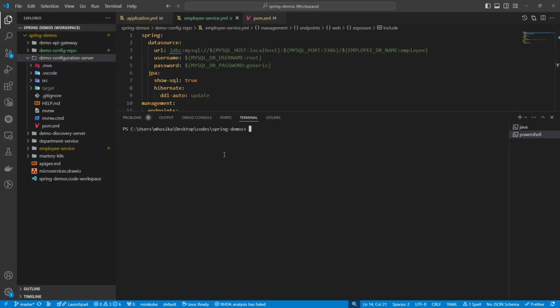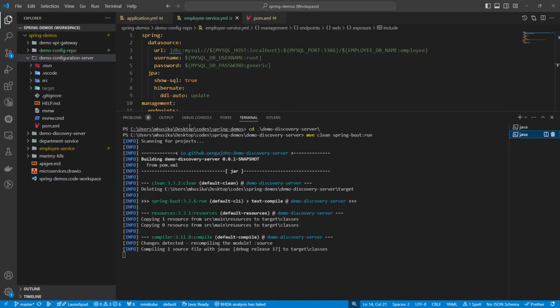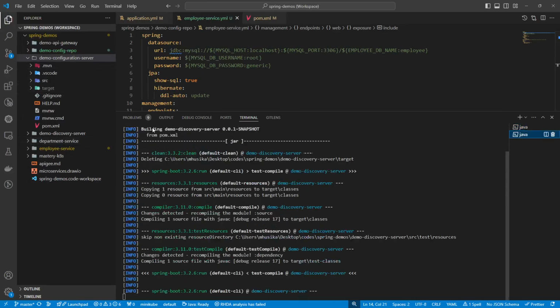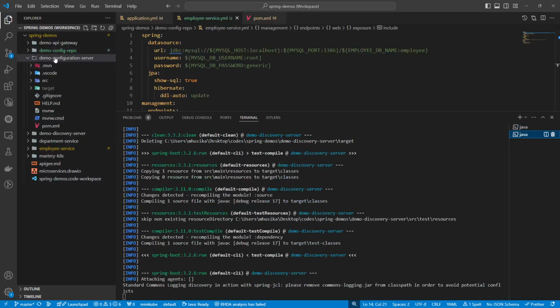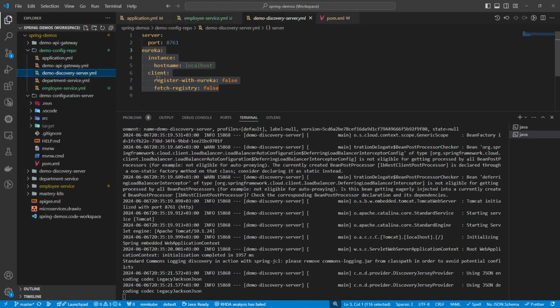I'm going to open the second one, which is the discovery server. I'm just going to cd to demo discovery server and do mvn clean spring-boot:run. You have to start these two sequentially as I've done. The config server should be started first, followed by the discovery server, because the discovery server also fetches its configuration from the config server. So you can see we have the discovery server here.